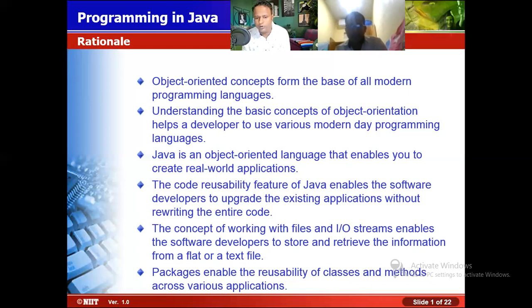Next is packages. It enables the reusability of the class and method across the various applications. Now suppose when you are working in a team or in a developing team, like you see that there is a work from home concept going on. So what is that work from home concept?